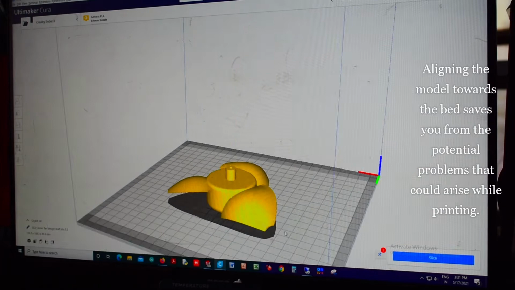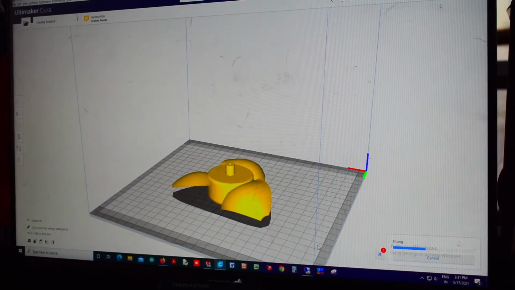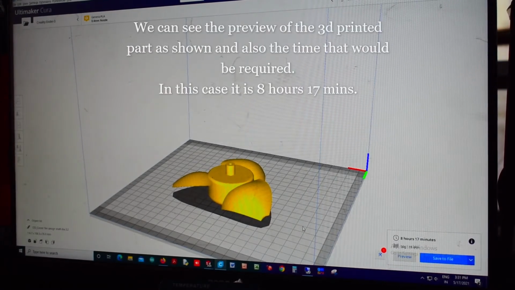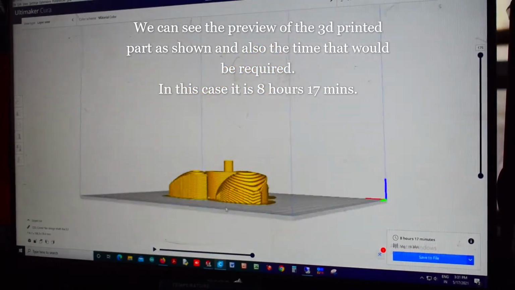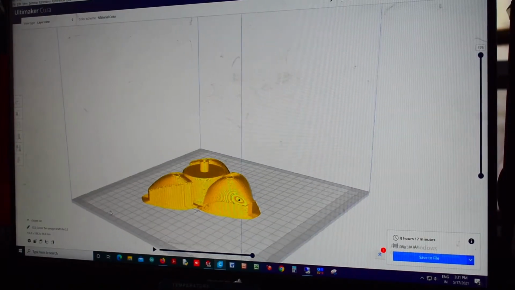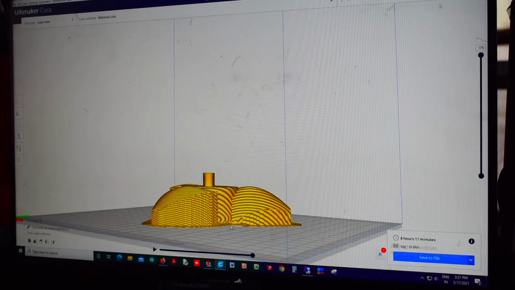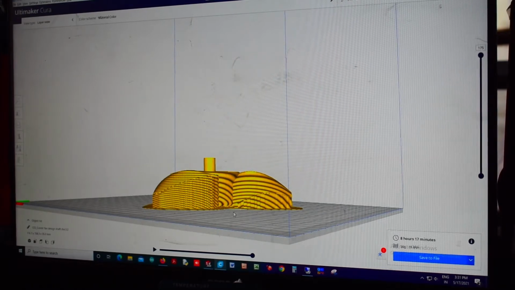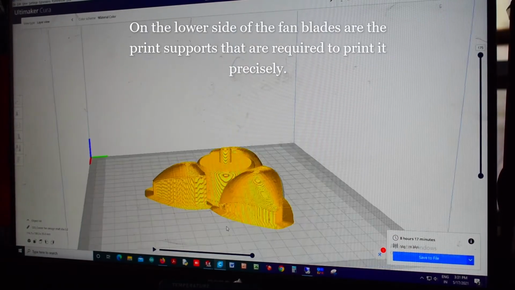Now we have to click on this slice option. When we click on slice, it is converted into G code. So if we see, you can see the 3D preview. The graphics is trying to represent the 3D printed form of this particular CAD. On the bottom you can see lots of these supports.